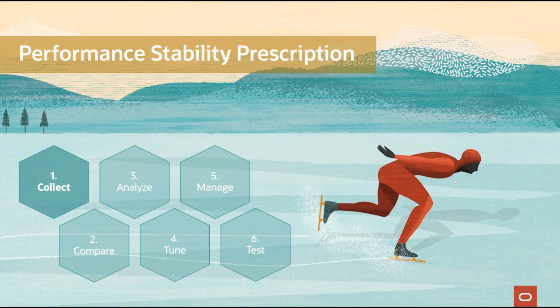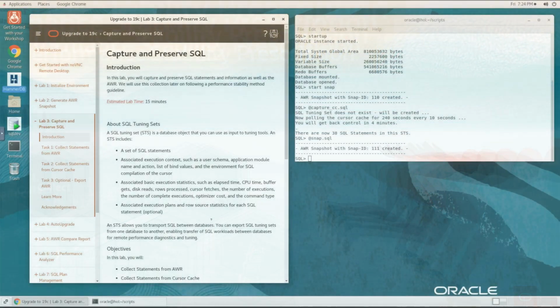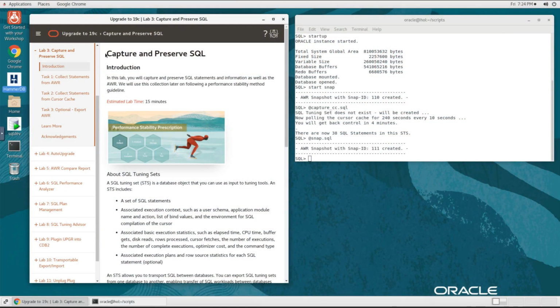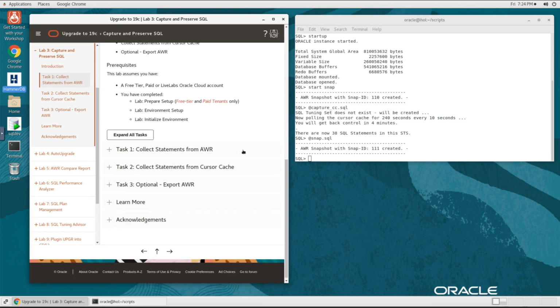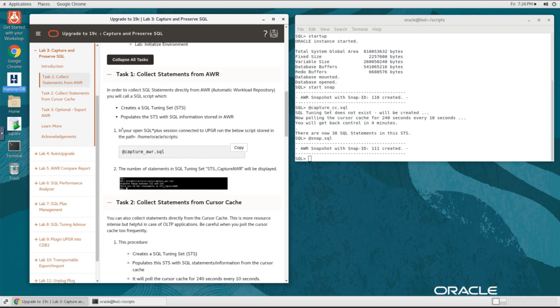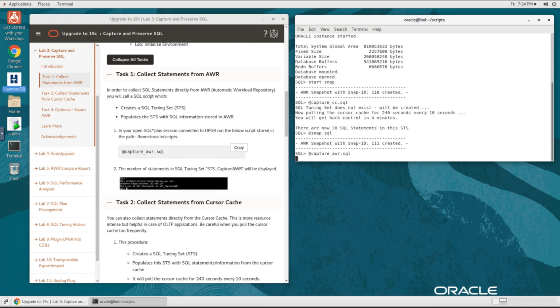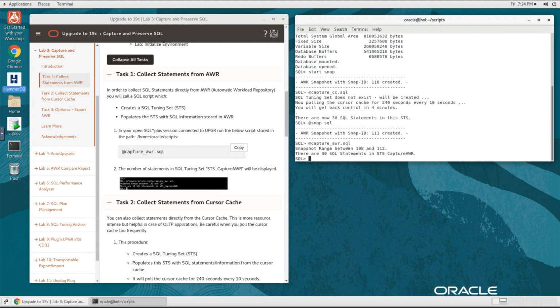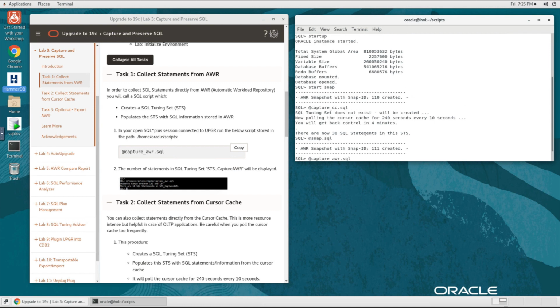So we have the load on the database, and we collected already statements directly from the cursor cache, but we have also statements in AWR. And we will take care now of those. So again, some information about AWR. And there's a second script we prepared called capture_awr.sql. And this grabs now the statements from AWR. First I generate a new snapshot, 112.